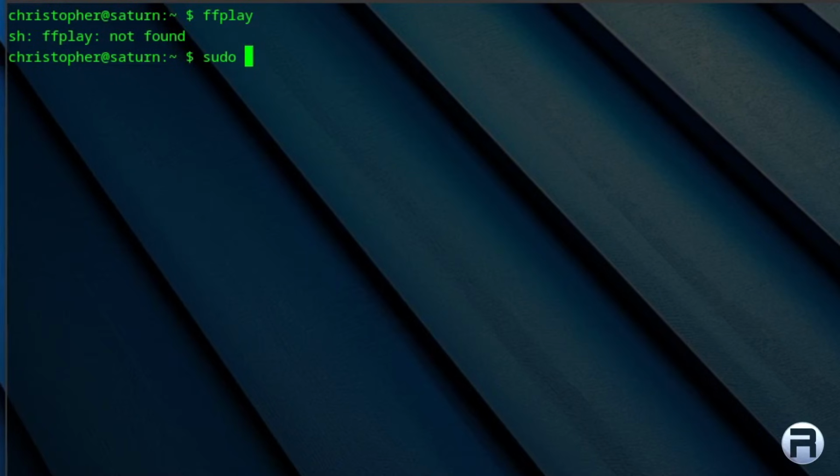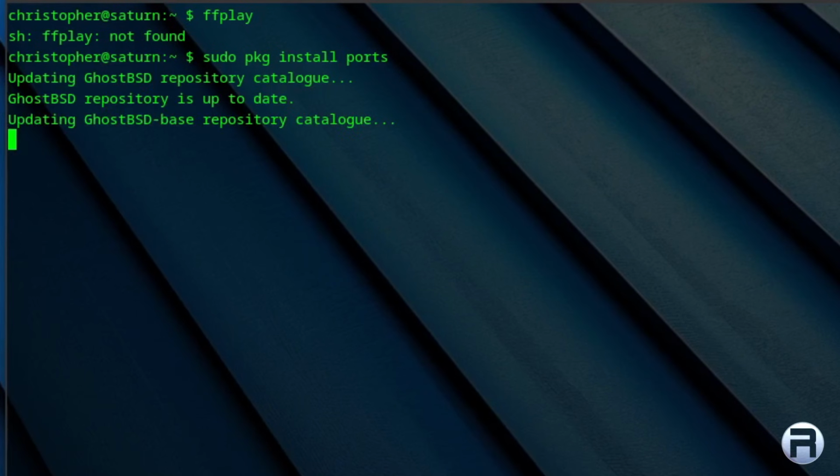So in order to get ffplay, we're going to have to install the ports. Now, GhostBSD is packages based. Compiling your own ports is perhaps not encouraged, but it's the only way that we're going to get this done. So first, we need to actually install the ports, with pkg install ports.